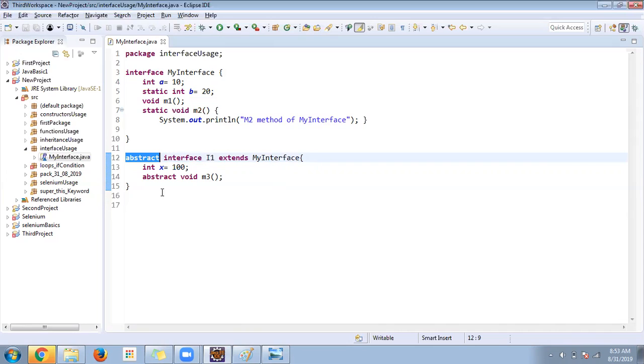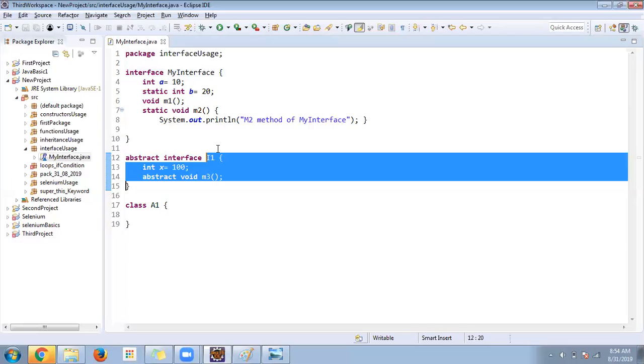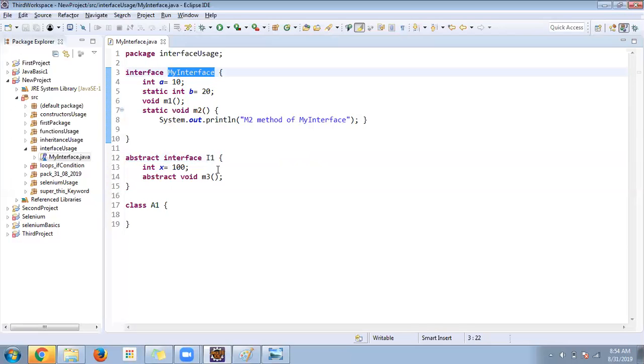Then I have a class A1. Multiple inheritance is not possible for classes in Java, but using interfaces it's possible. Got it? So now we have my interface and then I1. These two interfaces I have. Here I have removed the extends and all. Right now this is a separate interface, and this is a separate interface.